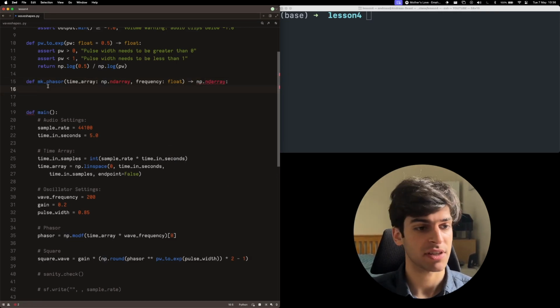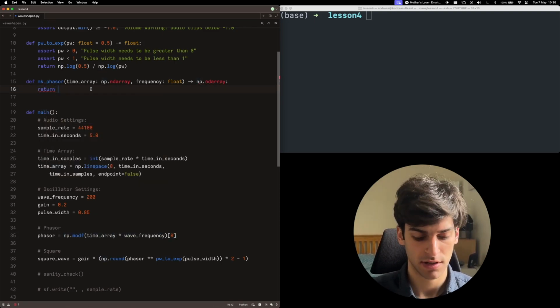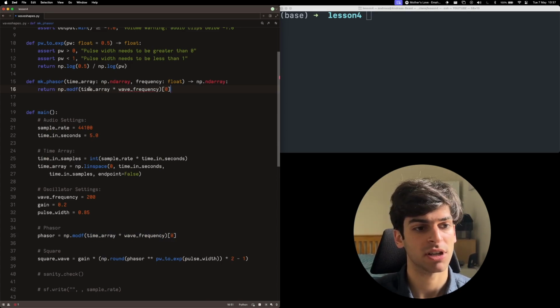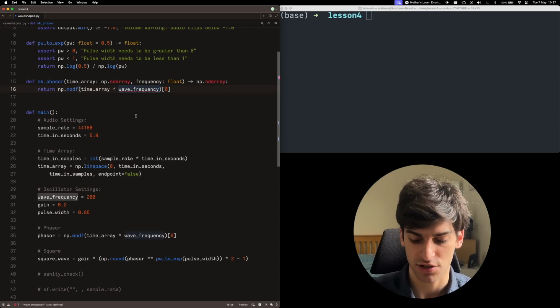Now we already have the equation for this phasor. We've been using it this whole lesson. So let's just copy it from down here, write return, and paste that in. And we just need to double check that the variables in here match those that are given in the function definition. So here, instead of wave frequency, it should just be frequency.